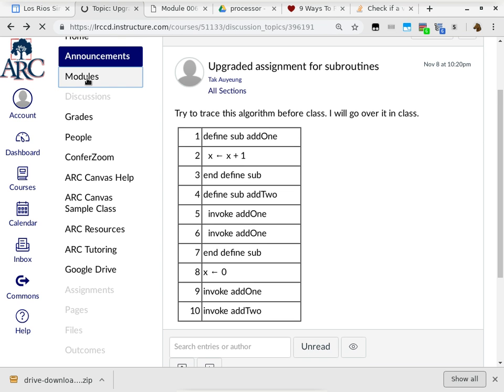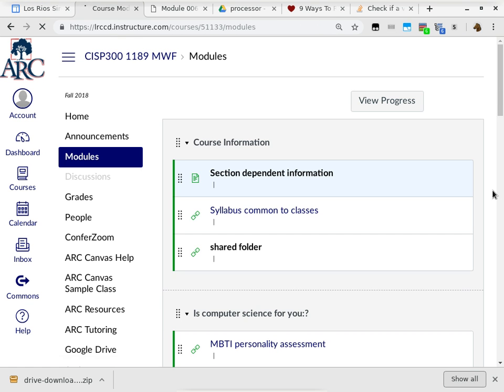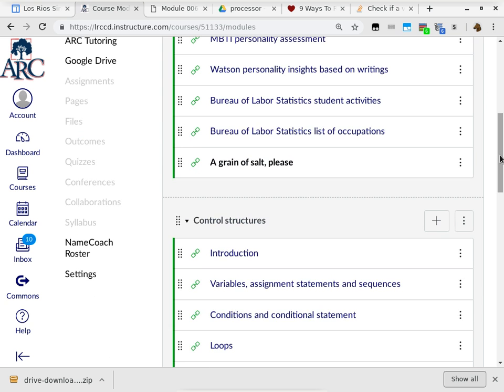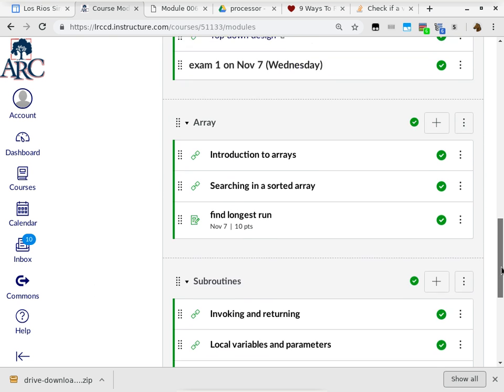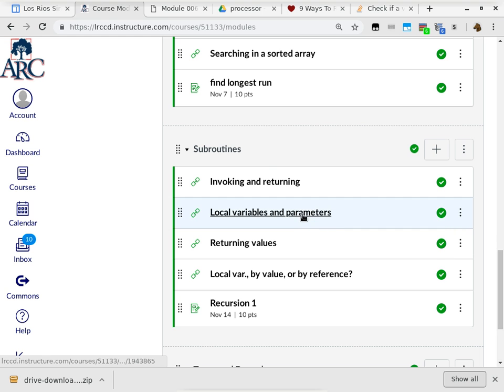So we go back to modules. We are basically done with the first module under subroutines, invoking and returning. We are now going to get started with local variables and parameters.